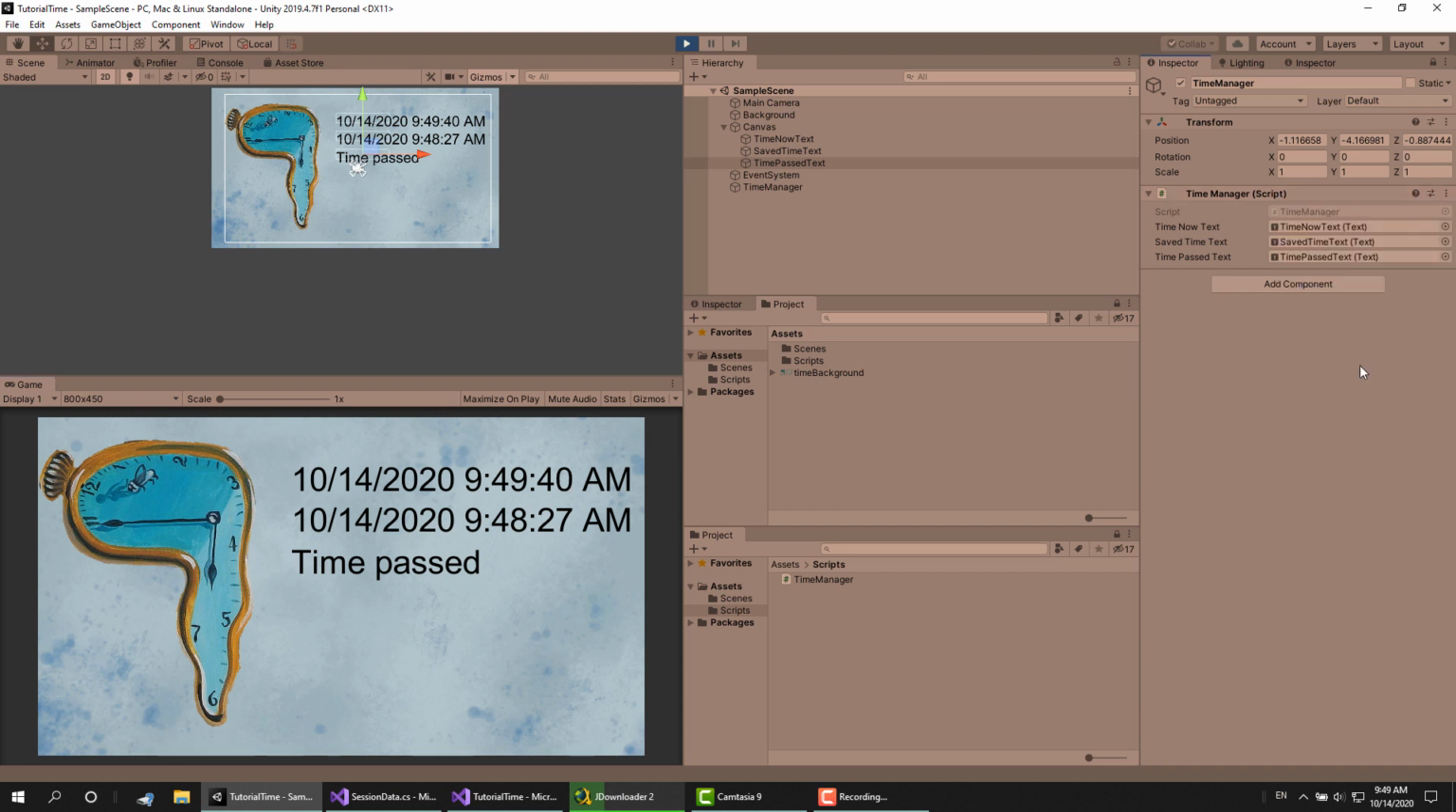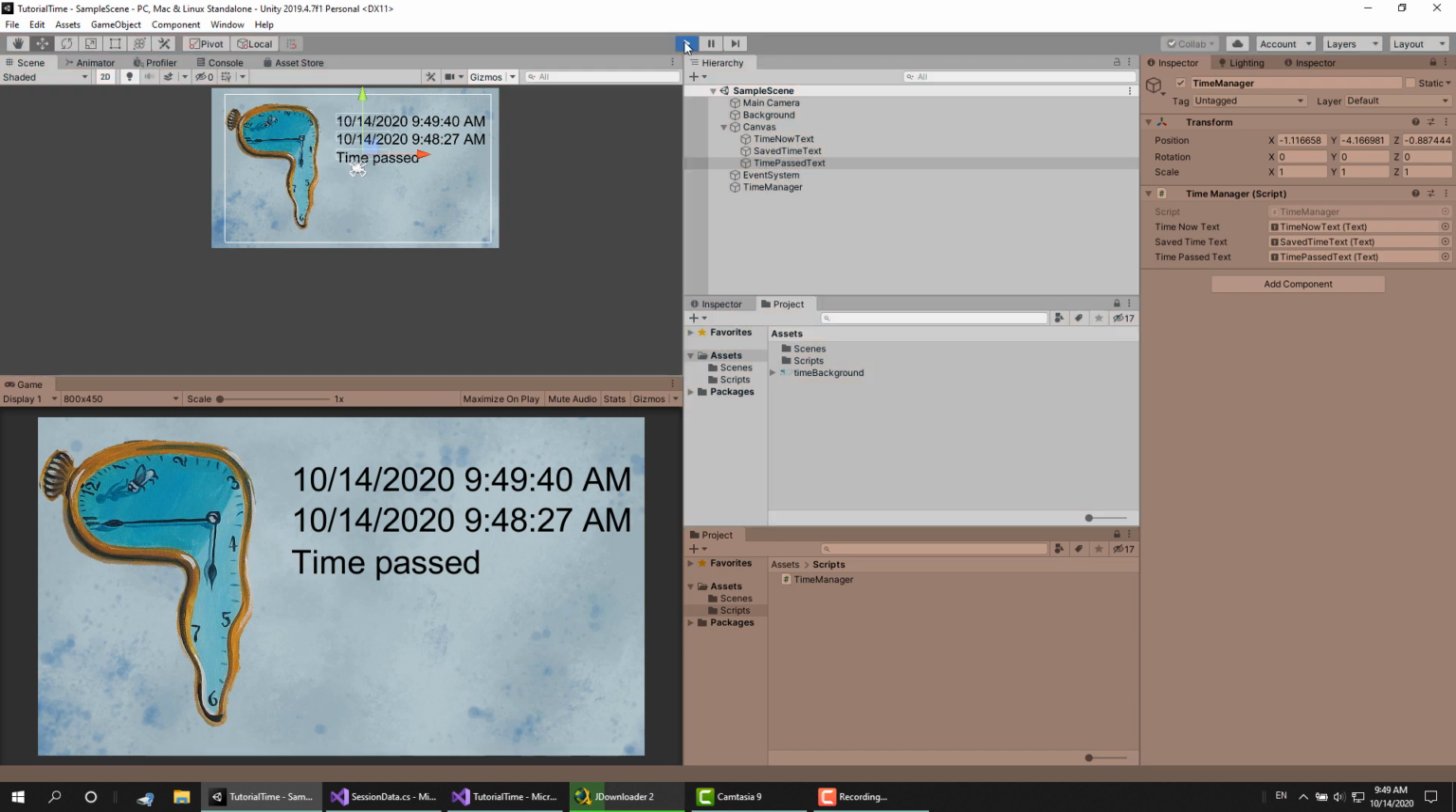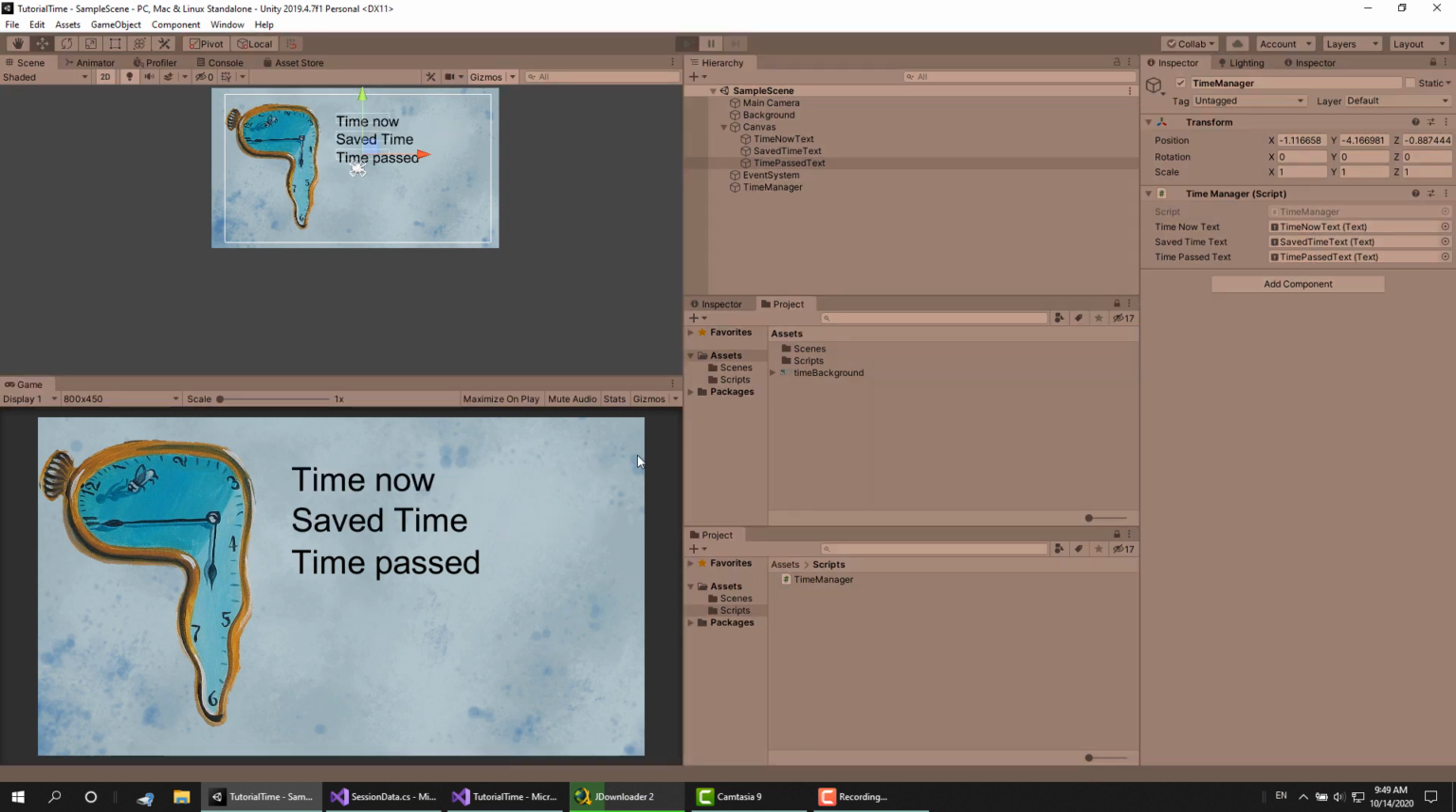Let's do a quick test in the editor. Here I had already saved the time, but let's just do it again. So at 9:49 and 40 seconds, the time was saved. If I exit and enter play mode, that is our save time.